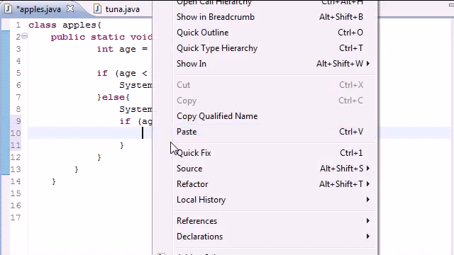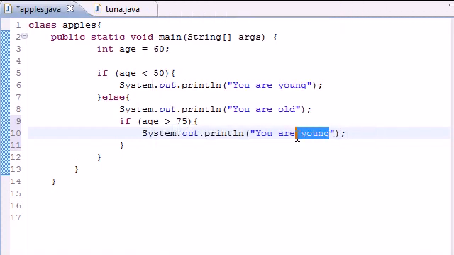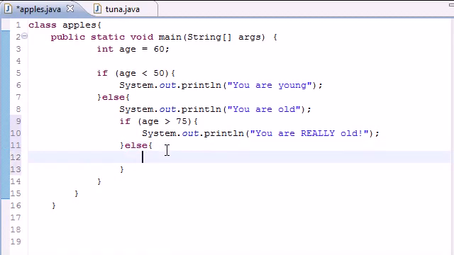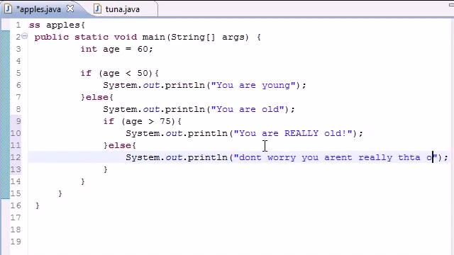We'll just print out: you are really old. So if age is greater than 75, we want to print out you are really old. Else, in that case, age must be greater than 50 but less than 75. What are we going to print out? We'll print out something nice for him: don't worry, you aren't really that old.